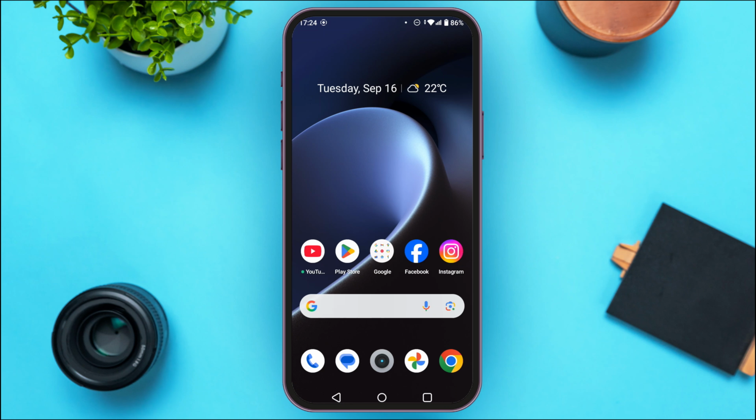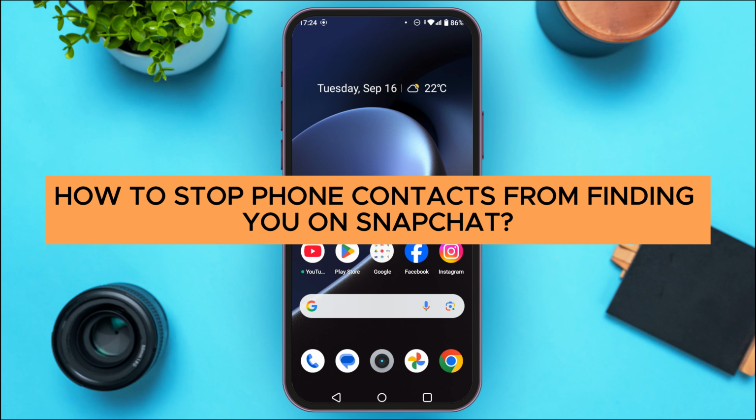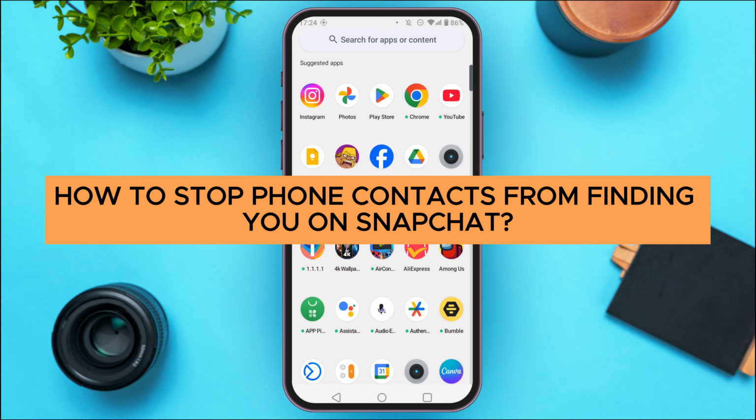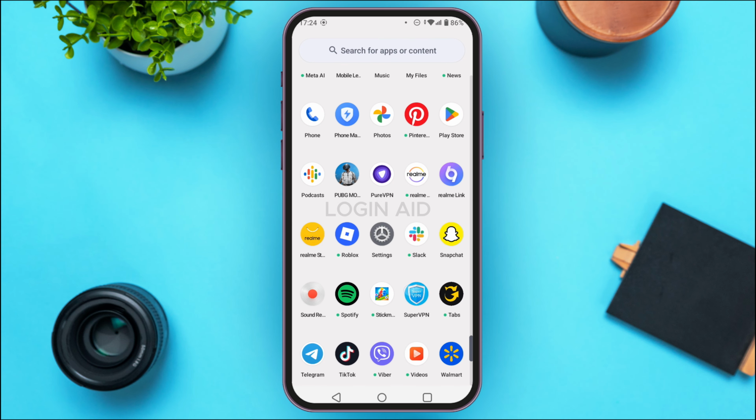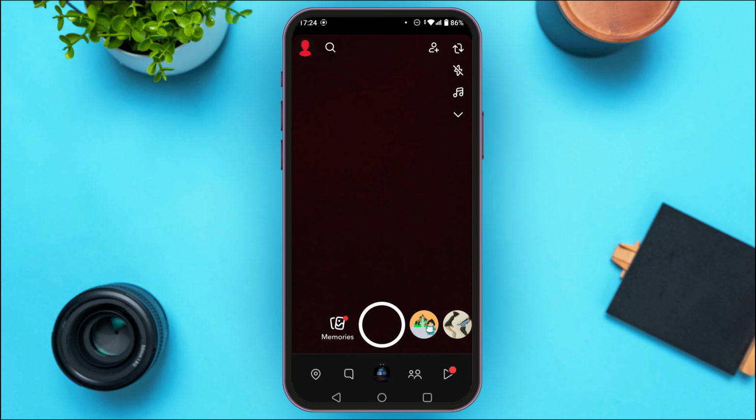In today's video, I'll teach you how to stop phone contacts from finding you on Snapchat. First of all, what you have to do is launch the Snapchat application. Make sure you're logged into your account. You can see over here Snapchat has been opened.